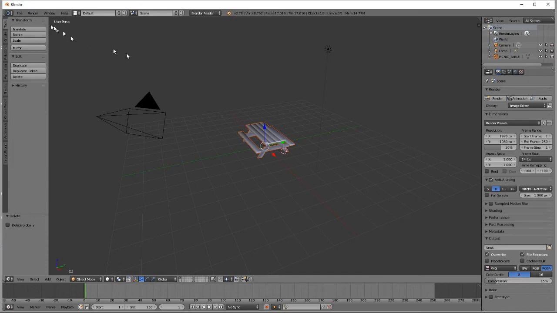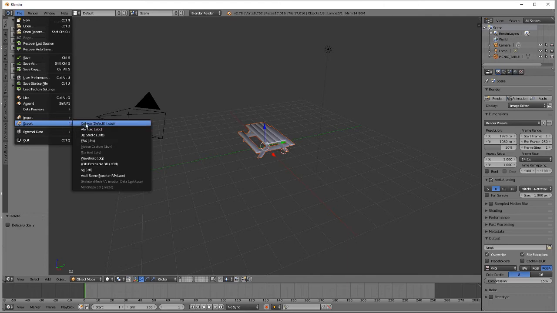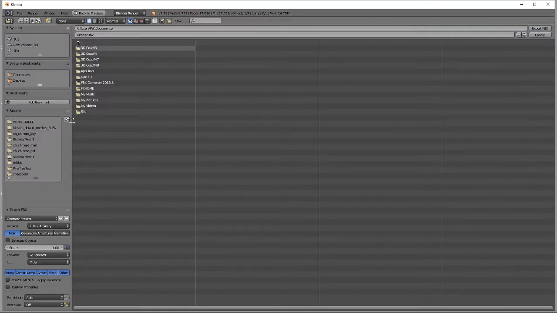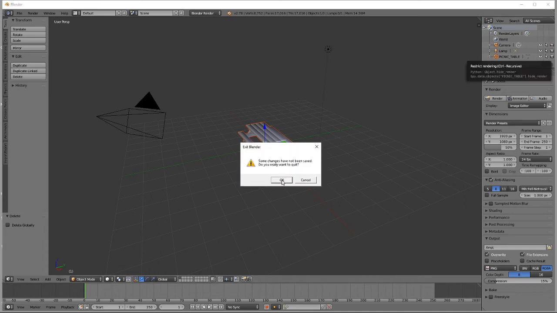And without doing anything else, we can just turn right around and export it as FBX. Come back to the picnic table folder, picnic table FBX, export. And that's all we need Blender for in this case.